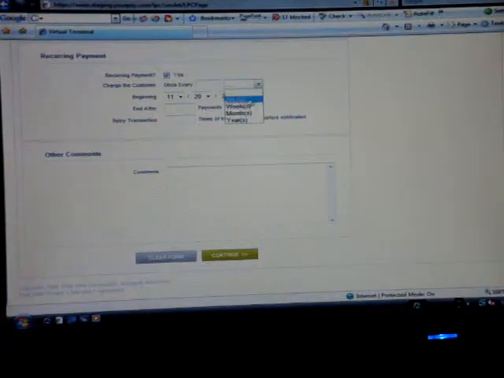It also, as you can see, has a little section here for recurring billing. So you can put in recurring; you can say I want it once every 30 days, or every week, every month, every year. You can choose the start date, you can have an end, you can retry a transaction. It's a very good portion to have at this point. And lastly, other comments, then push continue.